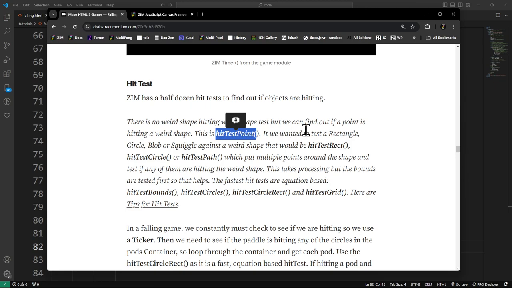So what we've done is we've added, based on this single hit test point which CreateJS gave us, a bunch of different types of hit tests. Hit test rect puts points around a rectangle and sees if any of the points around the rectangle are hitting a weird shape. So that allows you to test if rectangular things are hitting a weird shape. Then there's hit test circle. We put points around a circle. Are any of those points hitting, and one point in the middle, any of those hitting something weird? Hit test path. We can put points along a blob or a squiggle. Those are weird looking shapes, but just around the edges of them. And check to see if any of those points are hitting another weird sprite or shape or picture.